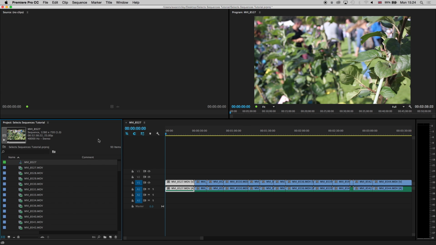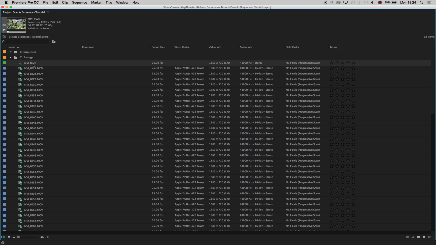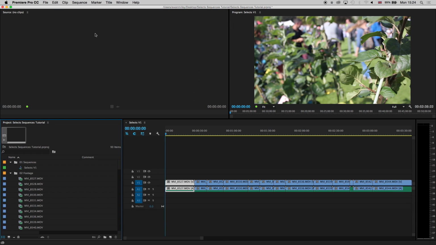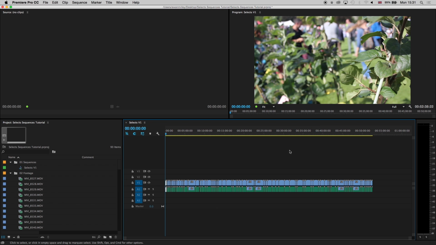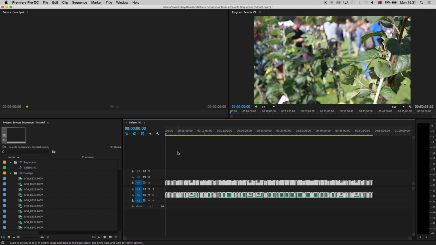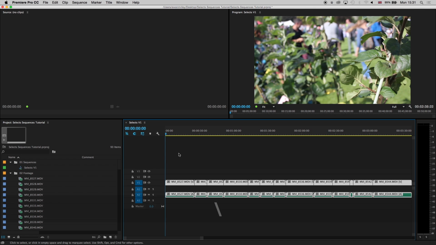Now what I'd like to do is just a bit of tidying up. If we open this up again, I'm going to give this a name, selects V1, that's the chosen name of my sequence, and I'll drag this into the sequences bin here, and there we have it. The first thing I'll do with this new sequence is select all the clips inside of it by holding Command and A, and now I'm going to pull the audio down onto this lower audio track. The reason I'm doing this will become clear in a minute.